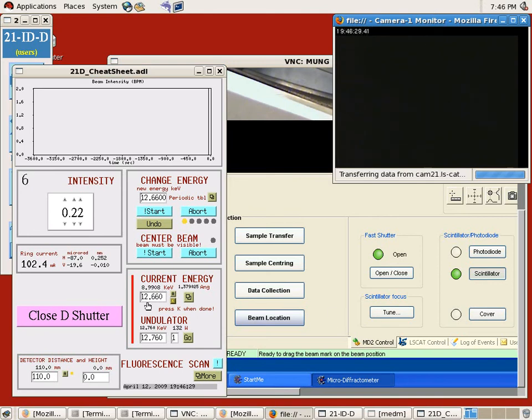Beam has disappeared because right now the energy is still changing and we need to wait a little bit. This indicator, which became yellow, shows us that something is moving. Okay. The beam has appeared on the screen. Okay. It's closer now. Let us wait for a couple more seconds. Okay, here it is.